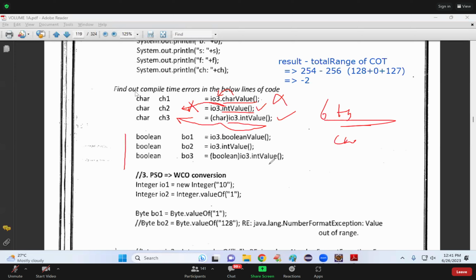Next, tell me, do these three lines have any compile time error? io3.booleanValue(): allowed or not allowed? The compiler searches for the booleanValue method in which class? Integer. Available or not available? Not available. Searching for the intValue method in the Integer class: available, yes, but it cannot be stored in a boolean. So what is the compile time error? The first one is cannot find symbol, the second one is incompatible types. Converting the intValue result to boolean is not possible, and you'll get the same incompatible types error.